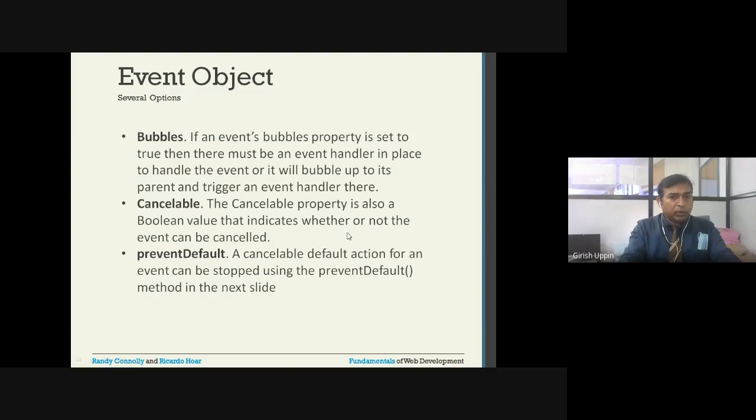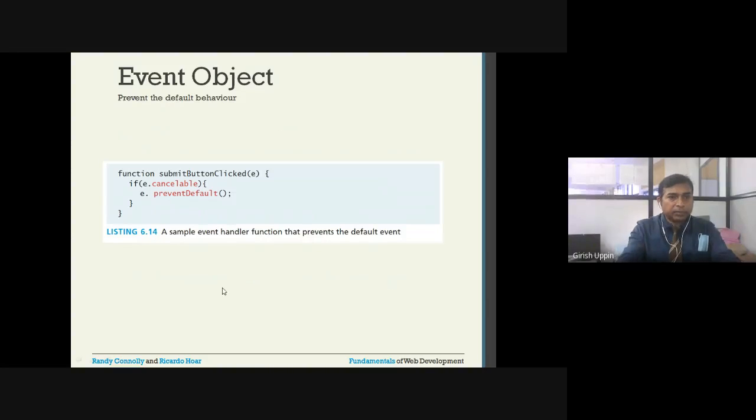Cancelable, the cancelable property is also a boolean value, true or false, and it indicates whether or not an event can be cancelled. So if you want to cancel a particular event, you can use this property. By default, cancelable is set as true, and if you don't want the default action, you can use preventDefault. A cancelable default action for an event can be stopped using the preventDefault method. We will see that in the next slide.